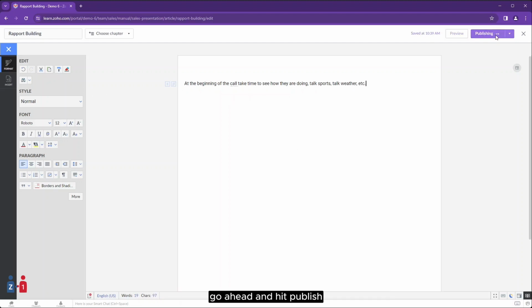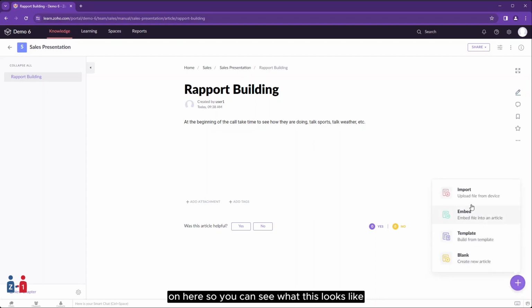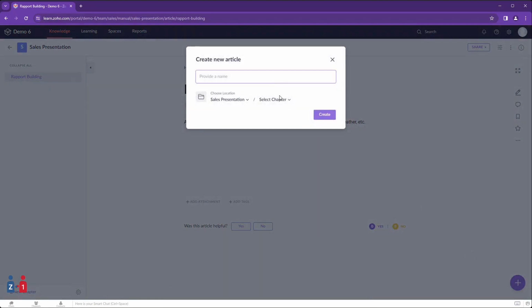I'm gonna go ahead and hit publish. When I hit publish, the default is this is gonna notify all the team members that are connected to this record, or to this space. So pay attention to that as you add people, they can start getting notified. Let's do another article on here so you can see what this looks like.